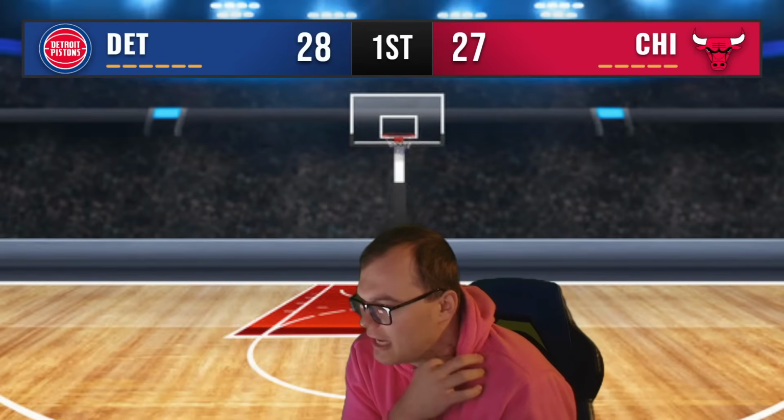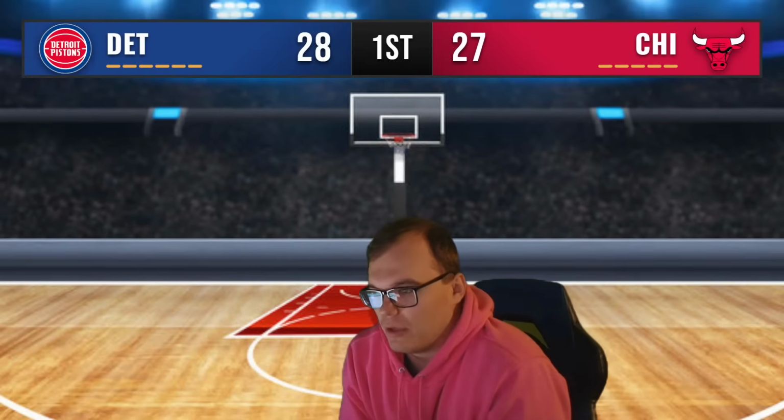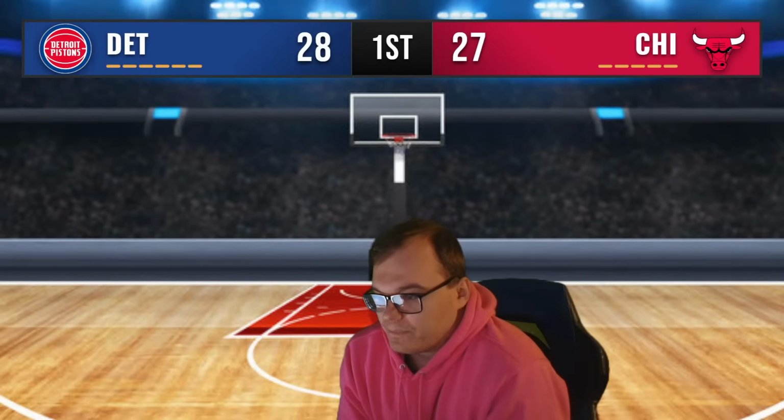Karis LeVert back the other way here, finds Tobias inside. It's going to be poked away, though. They're going to say it was last touch by Tobias. Out of bounds, going to be Bulls basketball. Bulls, by the way, made both of their free throws. Ron Holland's already got 3 fouls here. They got to be careful with that.